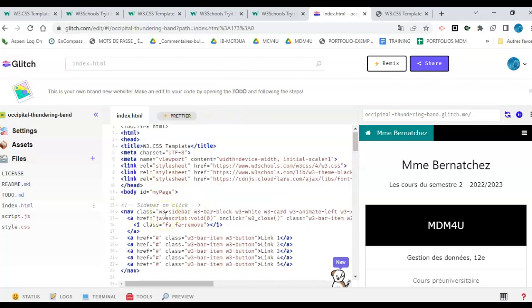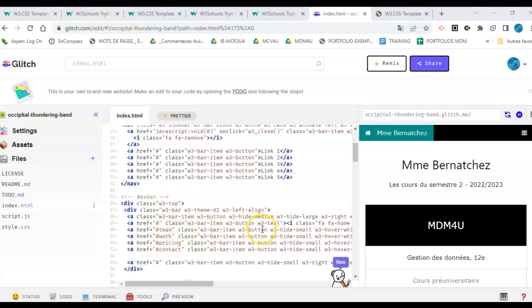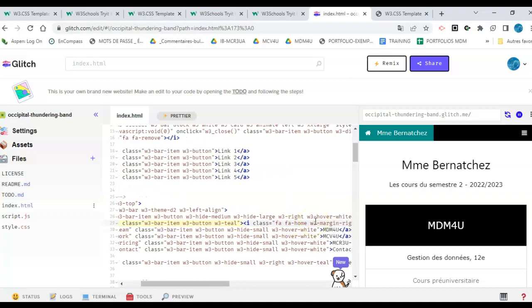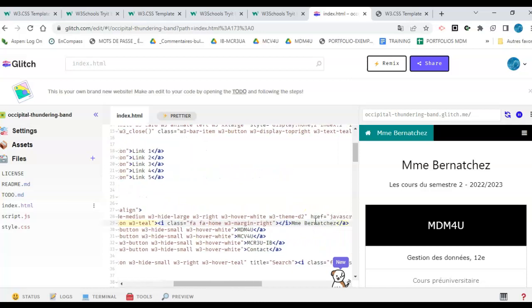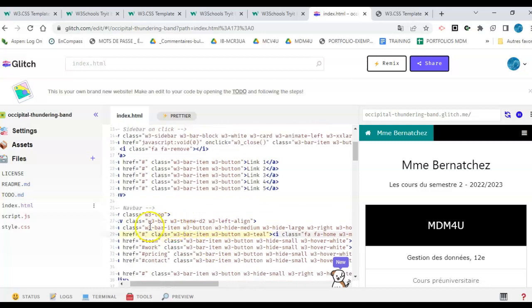So what I want to do is set up my links. I know that if I look in the nav bar, I have multiple links. The first one was, if I look to the left here just to make sure, yeah, that was Madame Bernacchi. So that's my home page. When someone clicks on here, I want them to return to index, so I'm just going to say index.html.